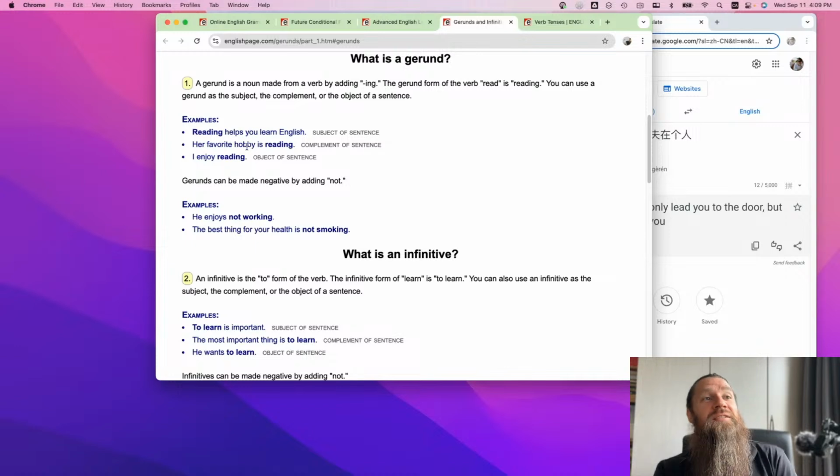Reading helps. See, this is, I am reading, but I am reading would also be a gerund because I is the subject, am is an auxiliary, and reading is the gerund. But I have no idea. Reading helps you learn English. Her favorite hobby is reading. She is reading. So is she is reading, is that the verb is or the verb reading?